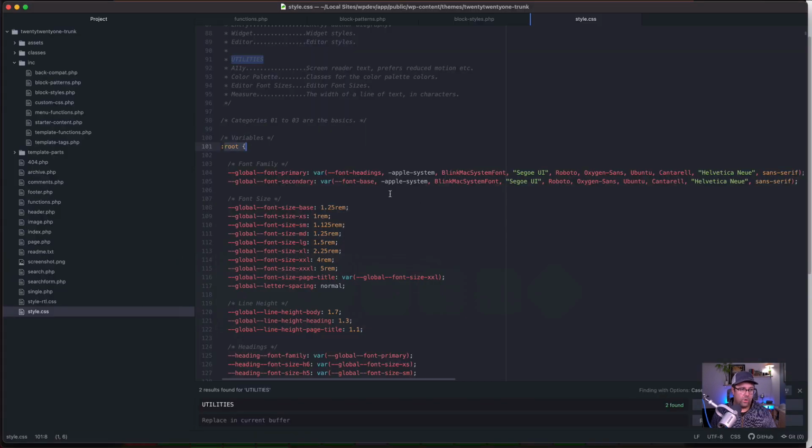So let's look at what some of the global properties are set with the 2021 theme. You can see right off the bat they've got some font family, and what's really good about this is they're using a var, they're using a property inside of a property. So they're using font headings or font base here inside of both the primary and the secondary, and then they have a number of other options here depending on what fonts are available in the system stack.